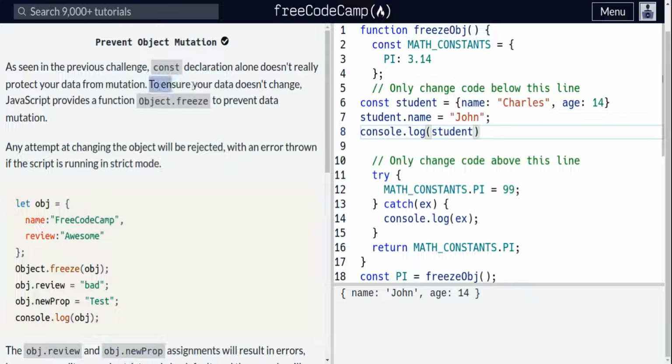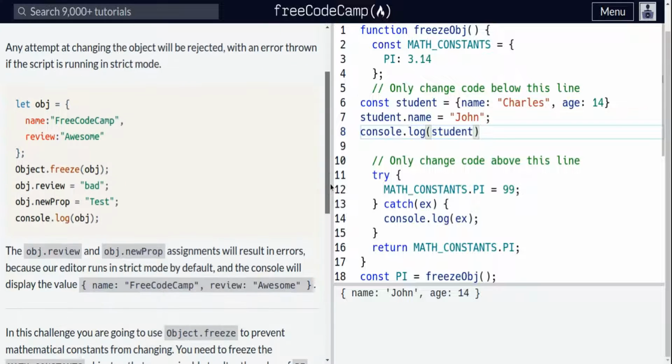To ensure your data doesn't change, JavaScript provides the function Object.freeze to prevent data mutation. Any attempt at changing the object will be rejected, with an error thrown if the script is running in strict mode. So let's see an example. We have an object with name freeCodeCamp and review awesome. Once you freeze this object and then you try to change a particular property in the object, you receive an error.